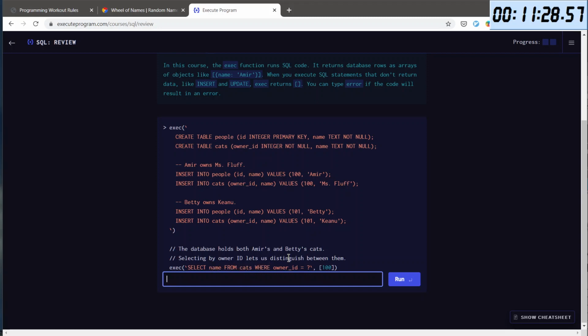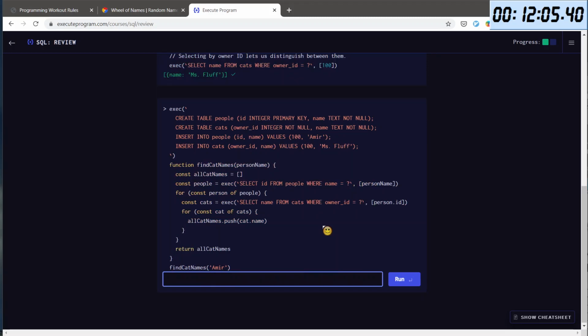And then we are selecting a name from cats where owner ID is equal to 100. 100 is Amir and owner ID is 100 for Mrs. Fluff. So we will get back an array as always and one object in it. We were selecting name. So that is what we will get. It says Mrs. Fluff. And that should be correct. And it is. Good for me.